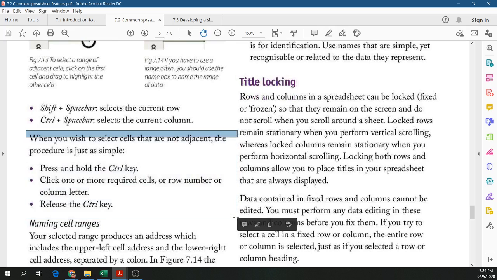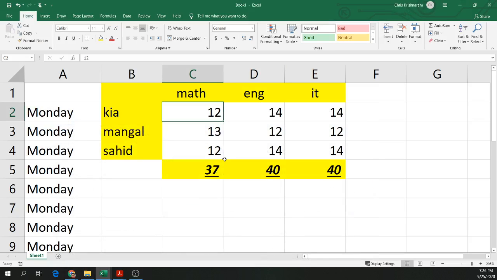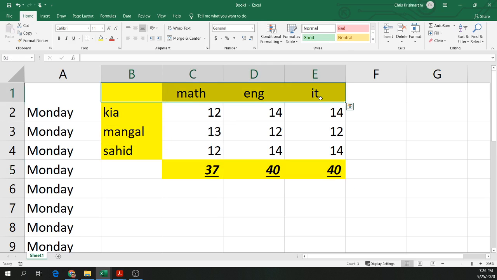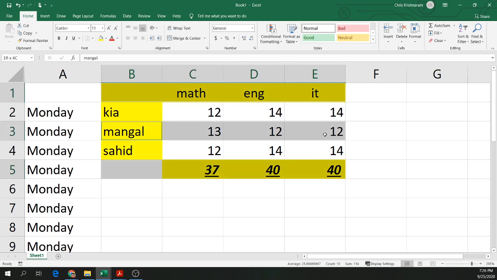Press and hold the control key. On your keyboard, you're going to see a key by the name of CTRL. You hold that key and you select all the cells that you want. Say for instance, I want this row at the top here, and this row at the bottom here. I select my row at the top, hold my control key, and select anywhere that I want.